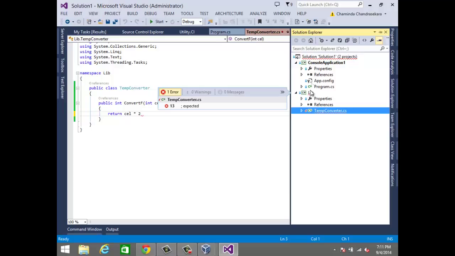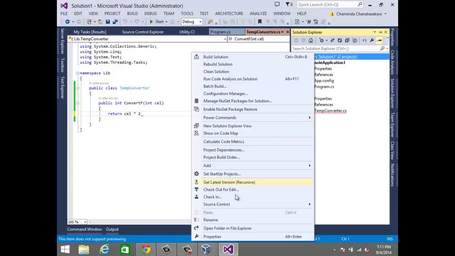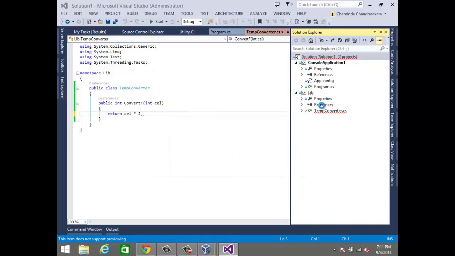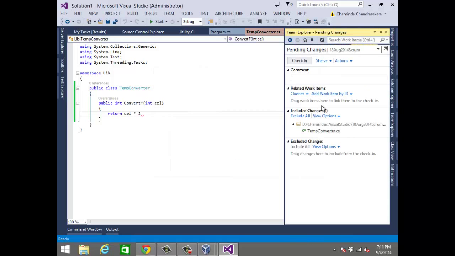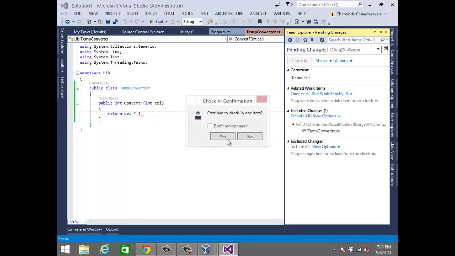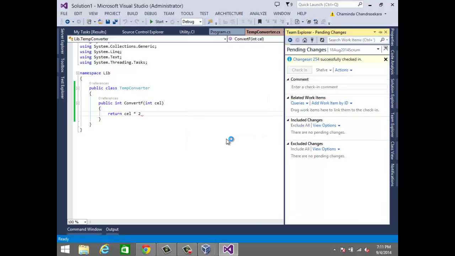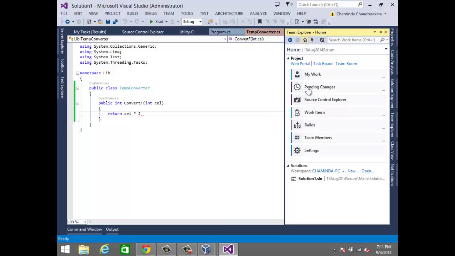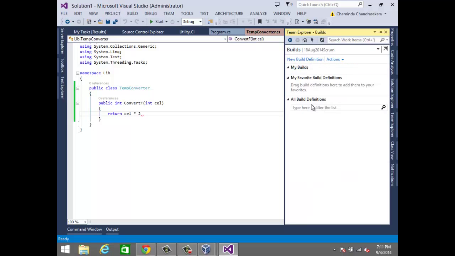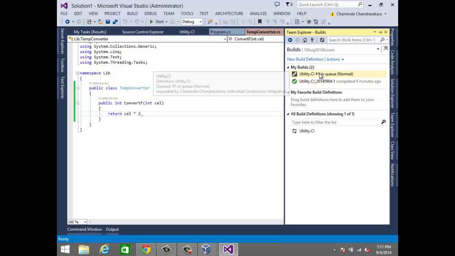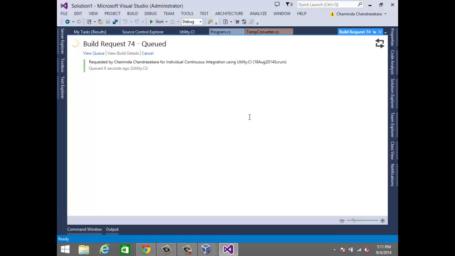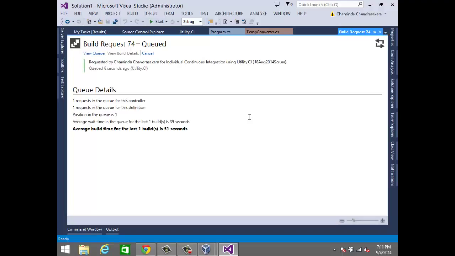This is Productivity Power Tools, helping you. And check it. I'm not going to associate anything or do anything like that, just checking in. So it's checked in. There should be a build queued automatically. You can see it's in queue. So it will take some time.